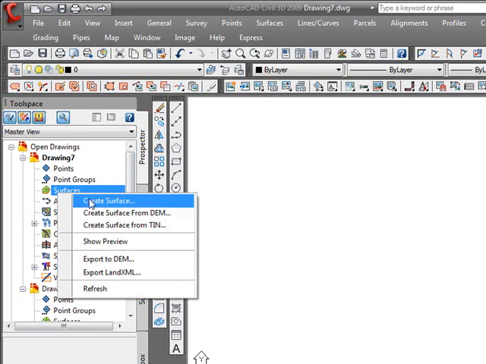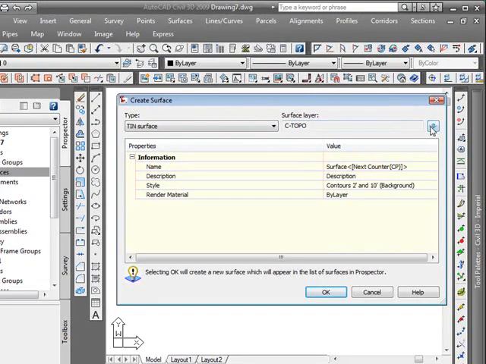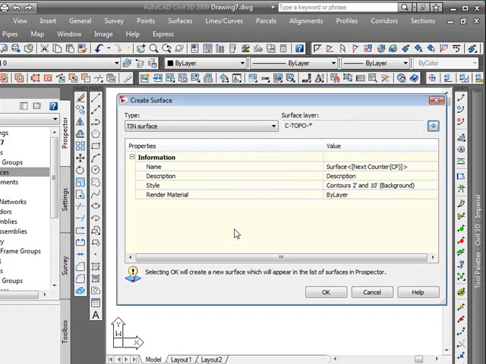We're going to right click on surfaces and select create surface. That'll bring up our create surface dialog box. I want to go over to the surface layer, and I'm going to click on the object layer dialog button. That's going to allow me to modify the layer name, and I want to put a suffix modifier on it, and that suffix modifier is going to be a dash with an asterisk, the asterisk being a wildcard that will bring in the name of our surface as the actual layer name. So I want to click OK there.